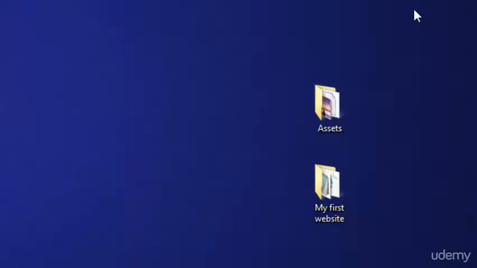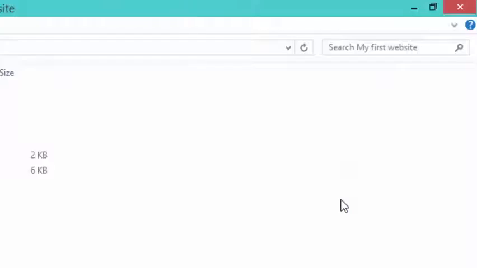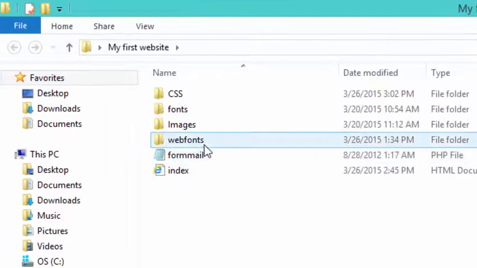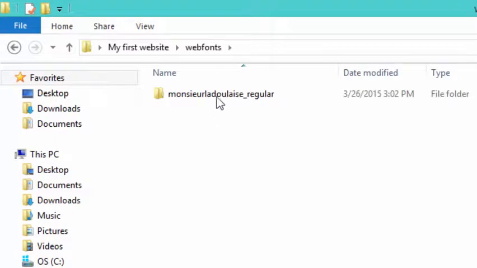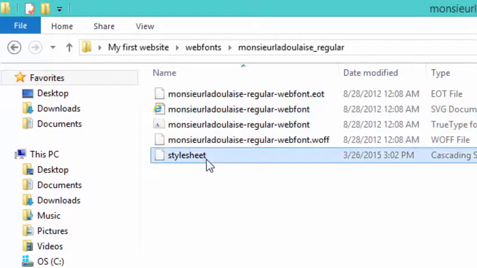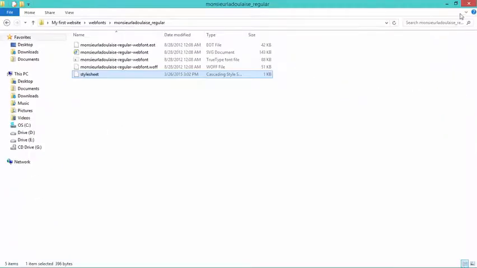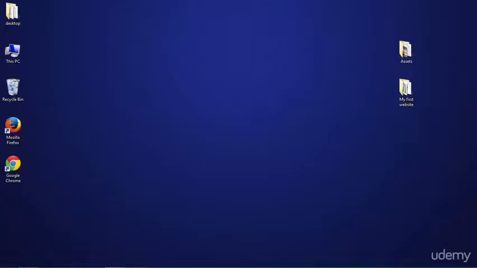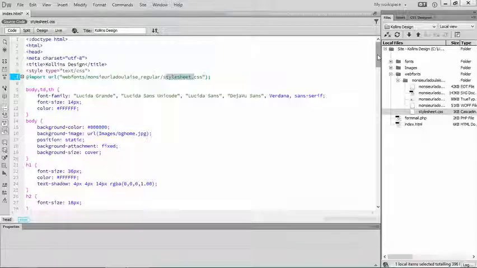If I minimize Dreamweaver and take a look at our first website folder, in this folder you can see a web fonts folder, and in the web fonts folder you can see that the style sheet is present. And what do I want? I want all the CSS rules to be moved into the stylesheet CSS file, so that this file can be externally linked with our web page.